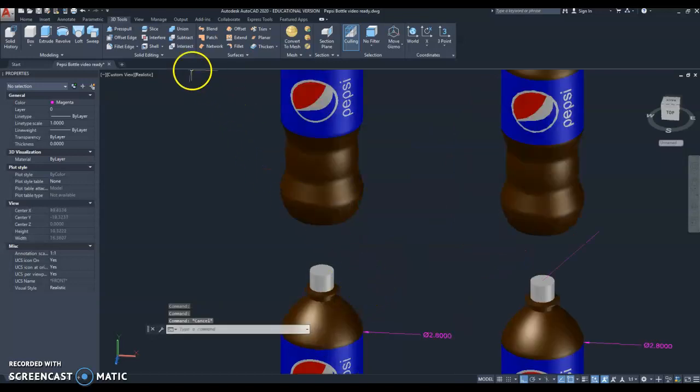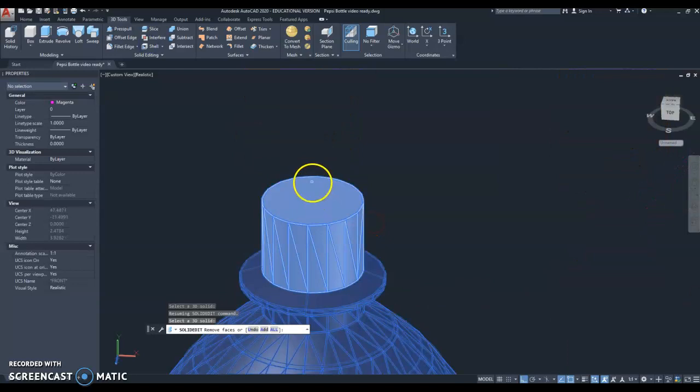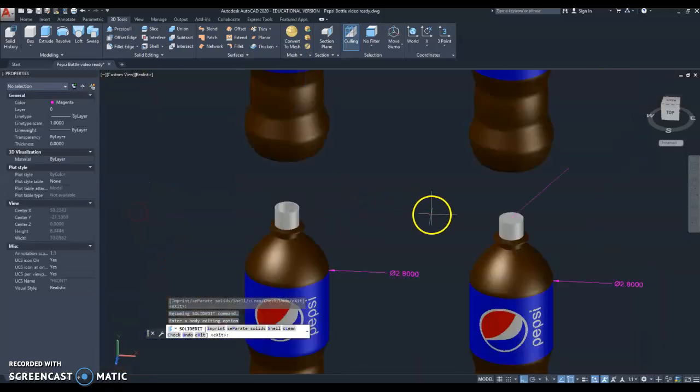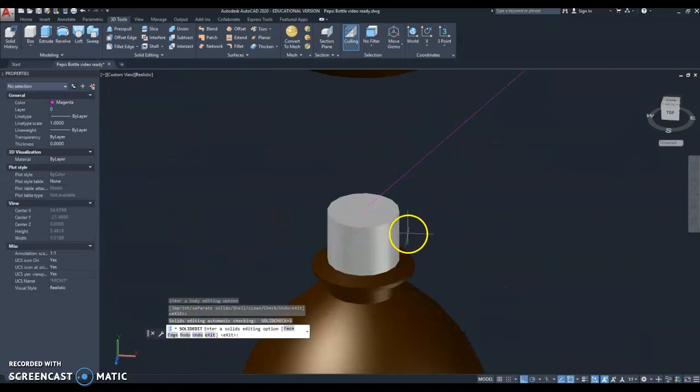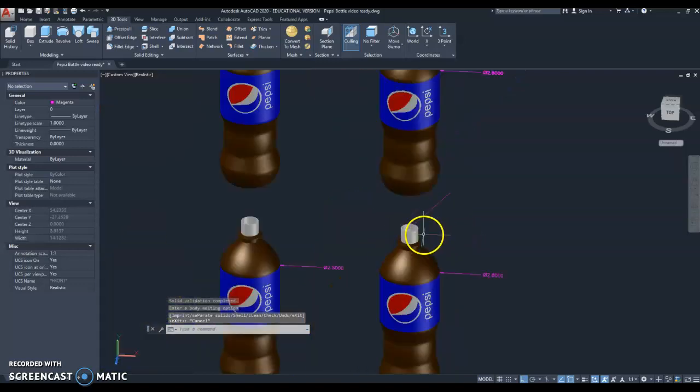So I'm going to go back to using this shell command. We're going to select our bottle, remove this top surface, enter, set it to 0.05, enter, and that hollows it out. Let's come over to this one. Let's do our shell command. Again, I hit spacebar to repeat it. It doesn't work on shell that way. Shell, bottle, remove that top surface, hit enter, 0.05, and enter, and there we go.